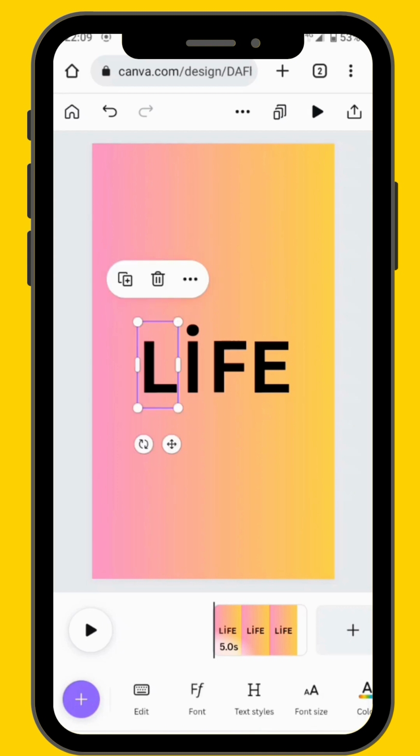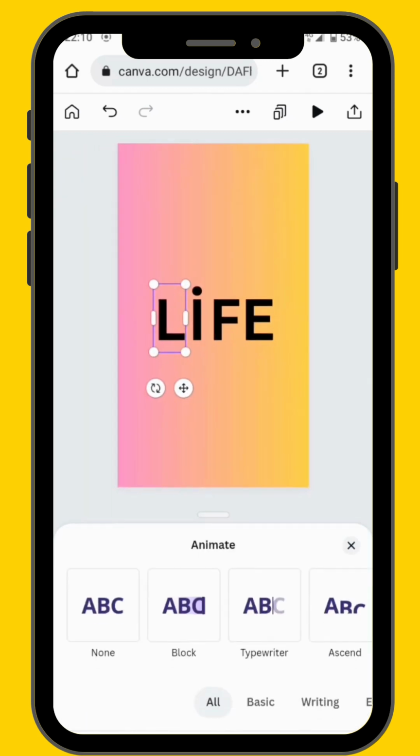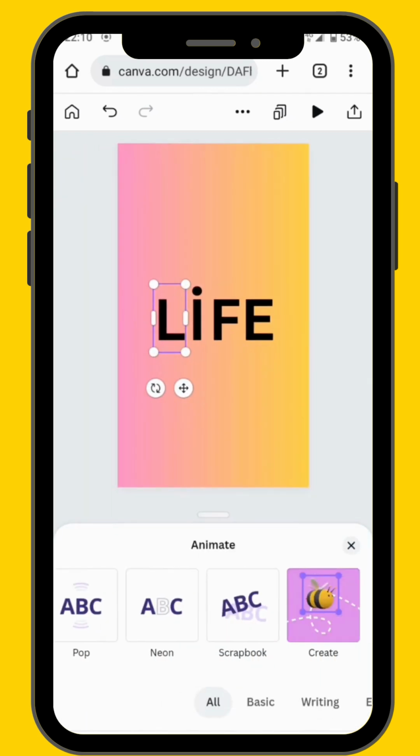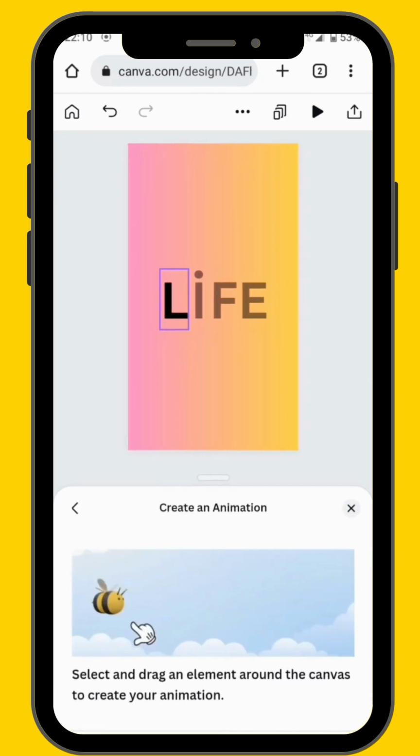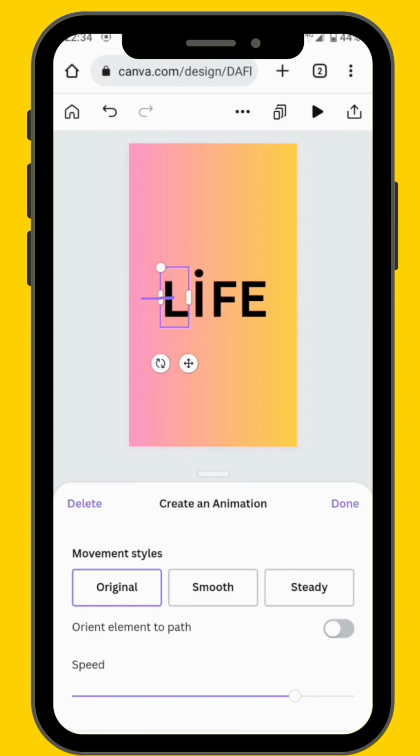We'll start by animating our first letter, which is L. Go to animate in the search bar, and then for all these letters, we're going to use this new create animation tool. We can now start animating our letter. You can either move it upwards, downwards, or sideways. So for this one, we can move it sideways. After you've animated your letters, you can either choose if you want a smooth movement, a steady movement, or an original movement. And you can also increase or decrease the speed of your animation.